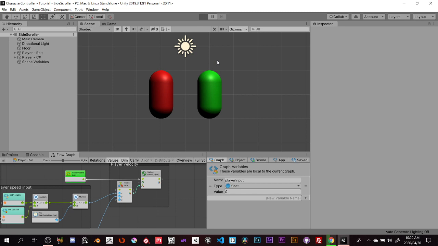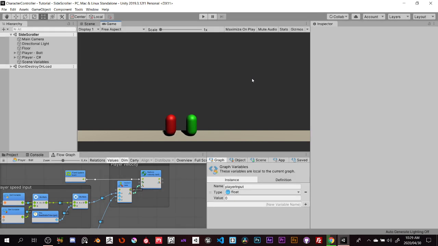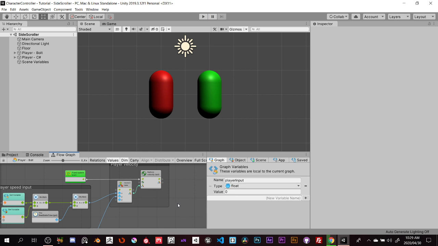So what we did last time was we just had simple movement. What we're going to add is changing the direction of the character in the way he's moving. So he'll look right or left based on whether he's moving left or right. And then we'll start with a very simple jump, and then we'll move from there.